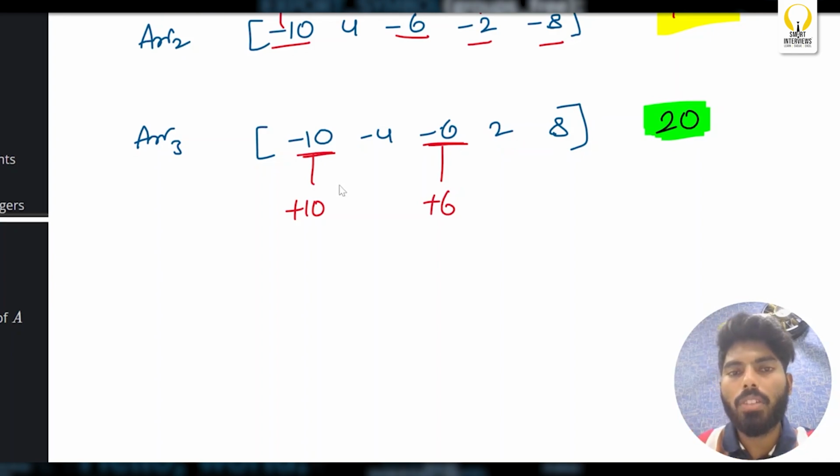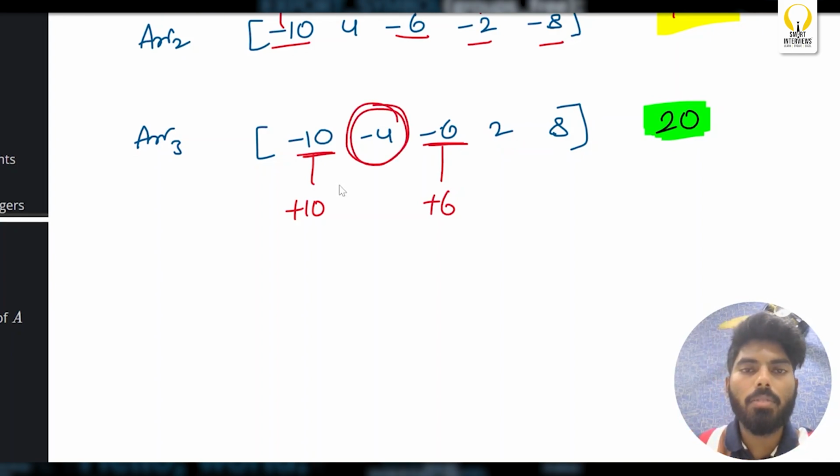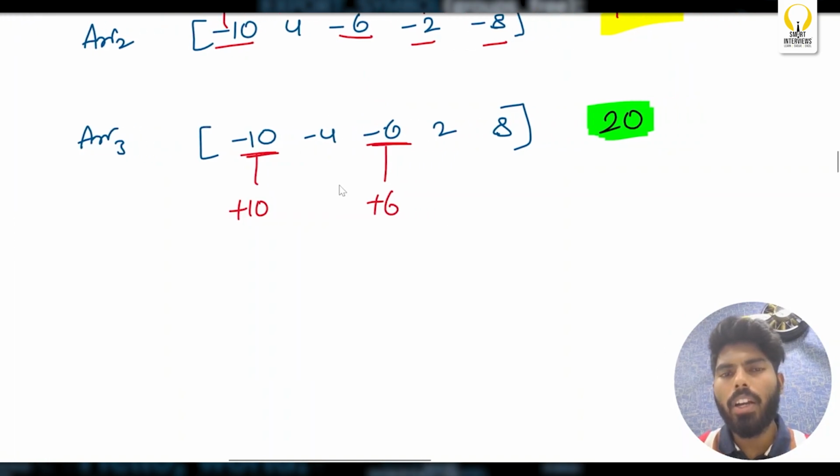First, try to think, can we somehow make this minus 4 a positive? If yes, how? One thing is for sure: if you select one value, then you have to select another value as well. So again, how many negative elements are there in the third array? There are 3 negative elements.